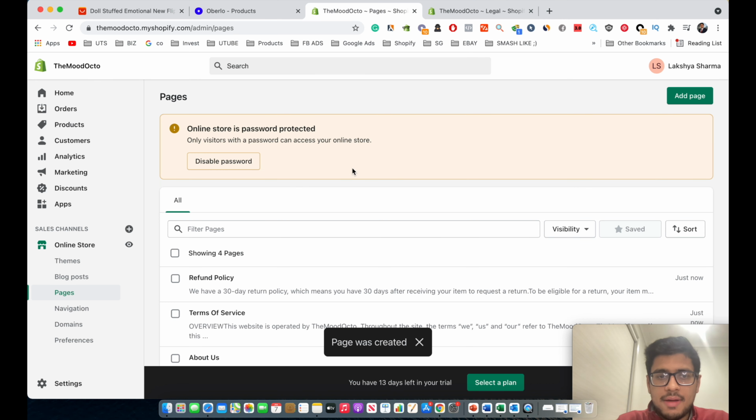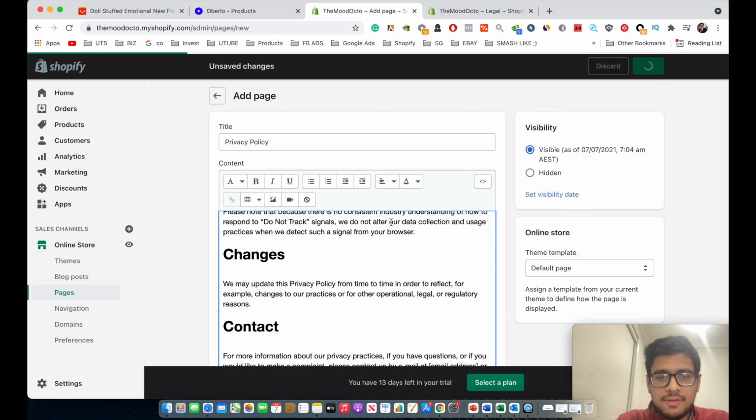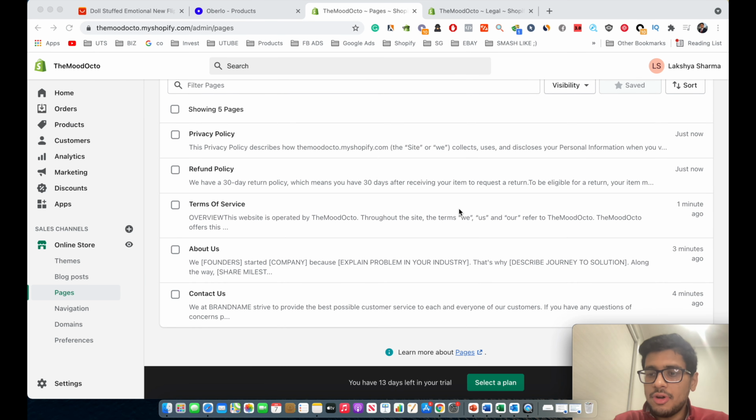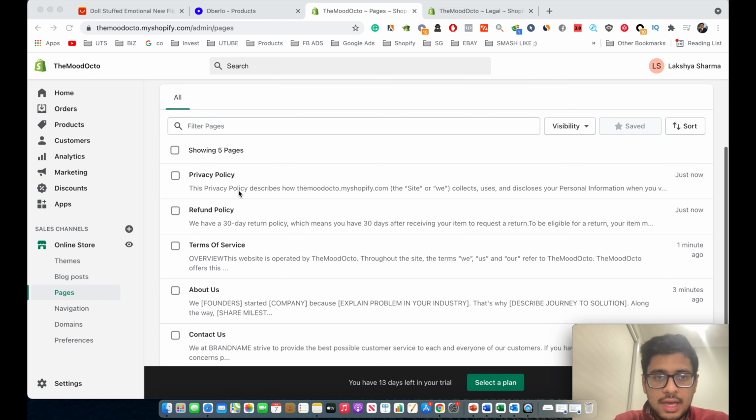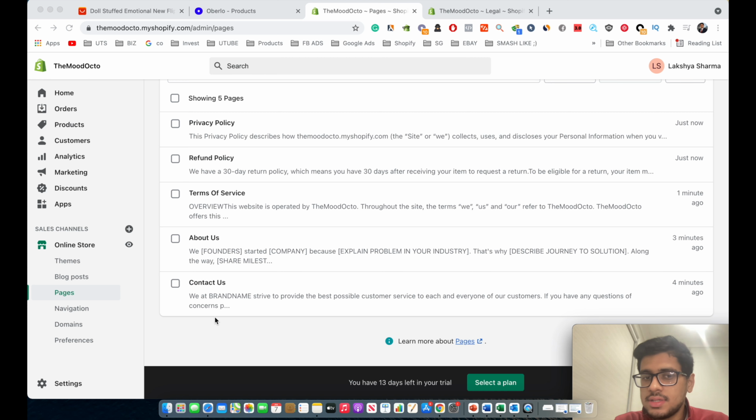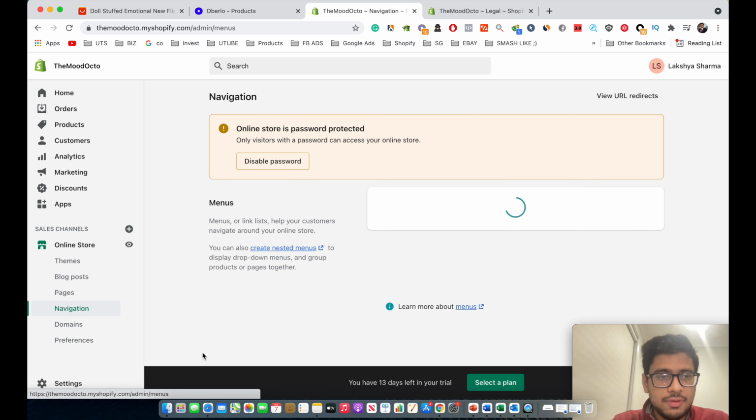And finally for your privacy policy. You have created all your pages. This is what your pages should look like. You should have a privacy policy, refund policy, terms of service, about us, and a contact us. Now for the next part, you actually go into navigation. This is basically where we are setting up the links for your Shopify store.